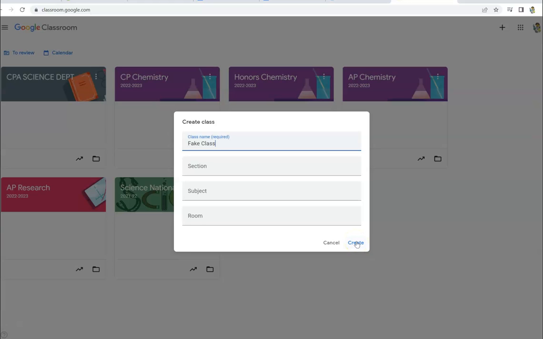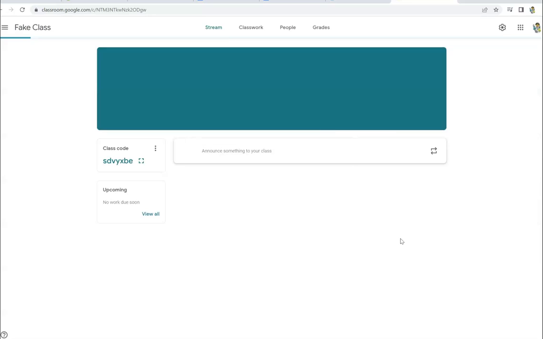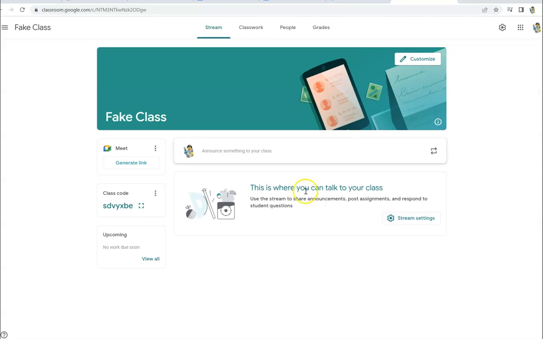But you can put any of that information you want. You are required to have a class name. The rest of the stuff is optional. So then you hit create, and it will take a minute and think about it, and it will create your class.